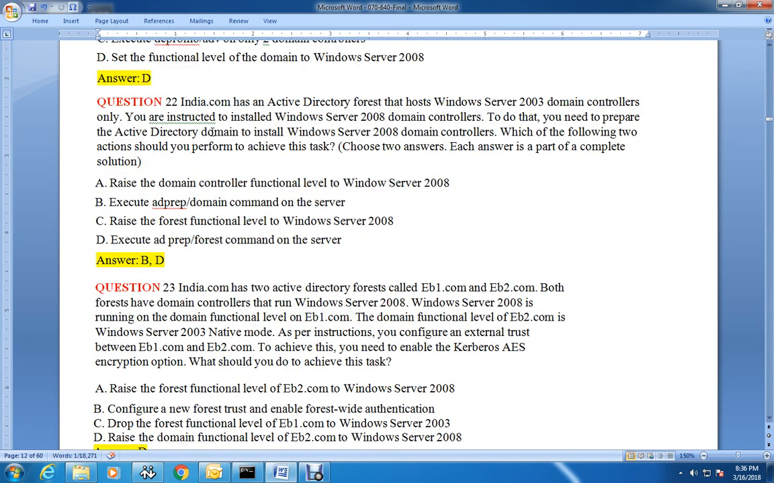Next question, guys. India.com has an Active Directory forest that hosts Windows Server 2003 domain controllers only. You are instructed to install a Windows Server 2008 domain controller. To do that, you need to prepare the Active Directory domain to install Windows Server 2008 domain controllers. Which of the following 2 actions do you have to do?